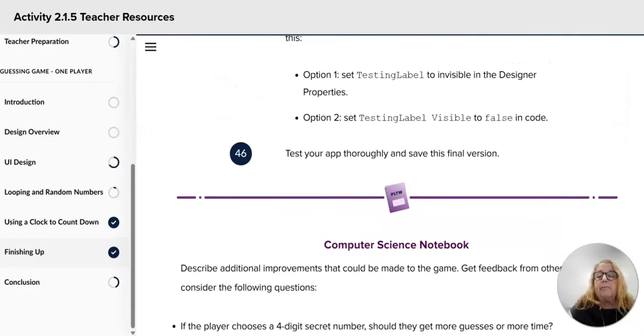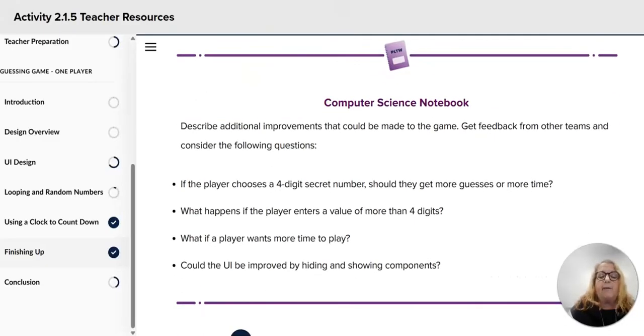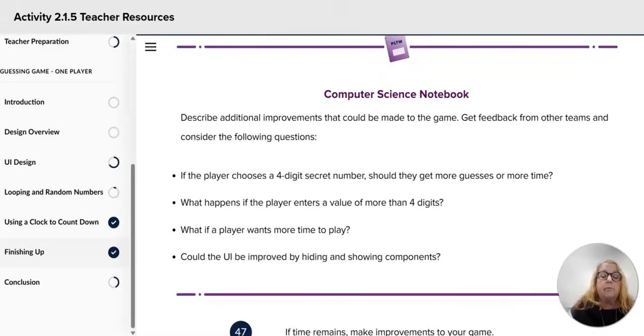Set the testing label to invisible in the designer property. Set testing label visible to false so that you don't have it there all the time and seeing it. So if you really didn't want to see the secret number, you could also tell it to false.